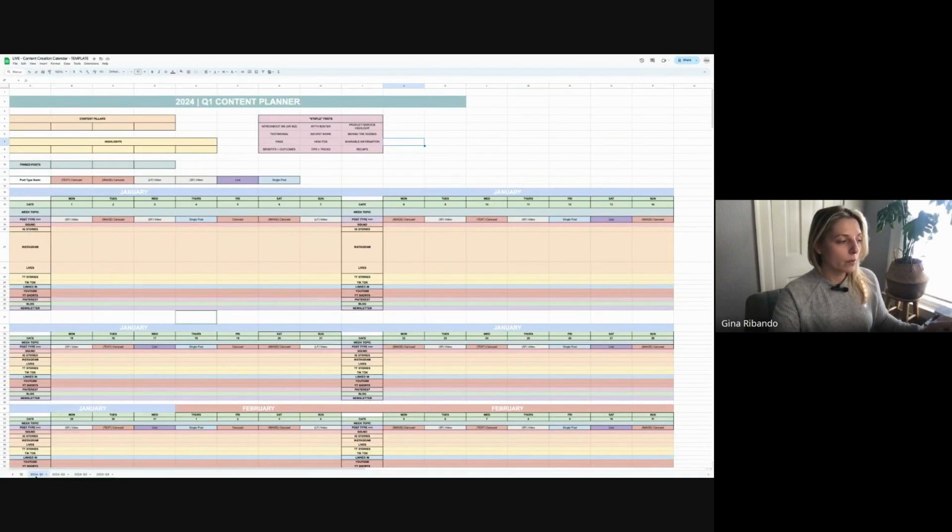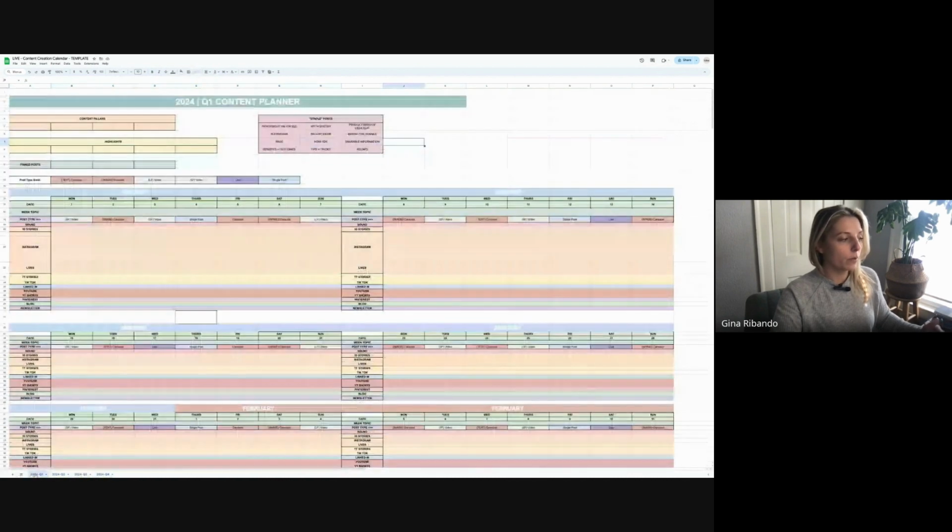After that, you'll notice on the bottom there are 4 tabs for each of the quarters of the year, so that way you can plan your content 90 days out. Starting in quarter 1, if we go up to the top, we'll see that there is an area for you to notate your content pillars, so the types of content you like to share on a regular basis.